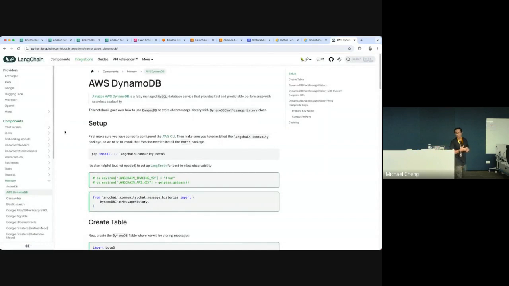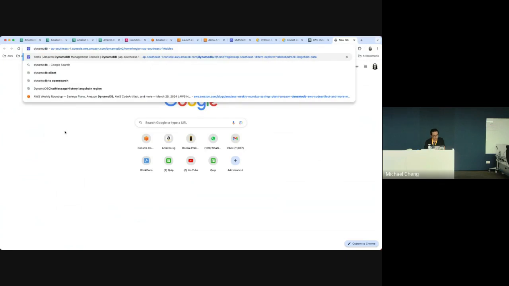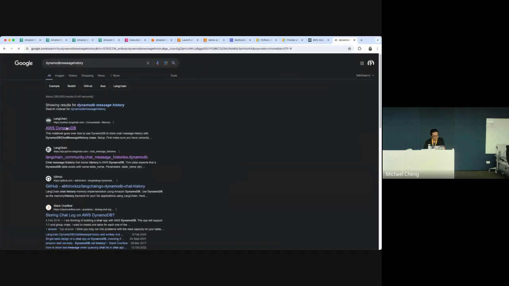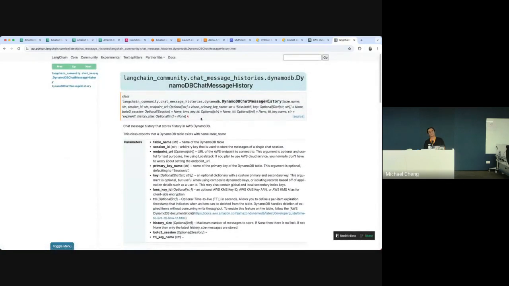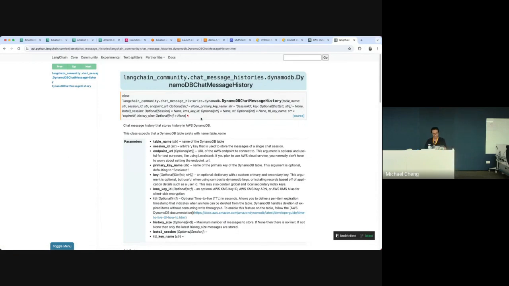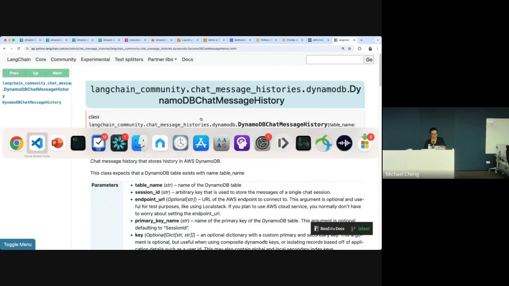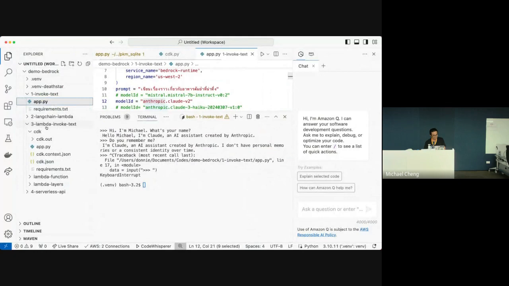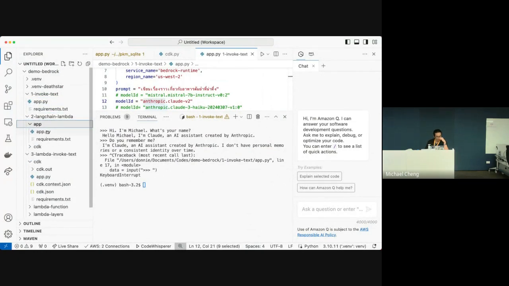LangChain is one of the most popular frameworks that you can use to bootstrap your GenAI applications, and I really like it because I don't need to redo everything from scratch. For example, obviously we could build the get, put, and update of data into Amazon DynamoDB ourselves, but instead we can use LangChain to integrate with DynamoDB. One particular library is DynamoDB message history. Now let's do another test. In the next demo, I'm going to show you how to integrate with LangChain.